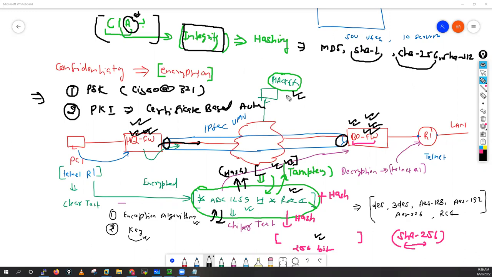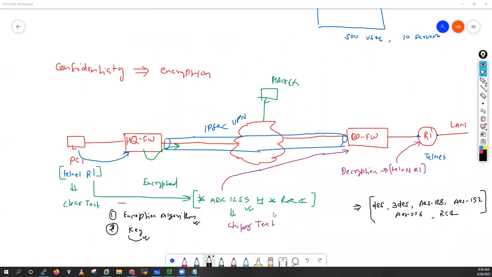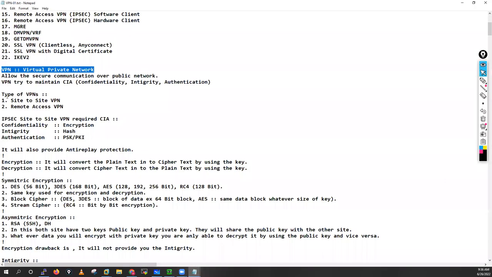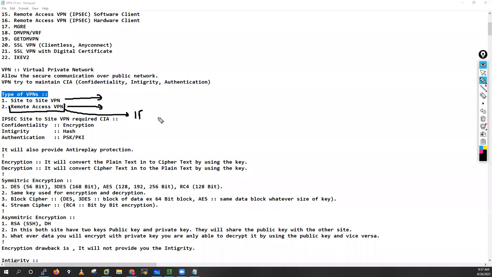Okay, now if I come back to my major types, IPsec generally has two types of VPN: IPsec site-to-site VPN and IPsec remote access VPN. Nowadays, guys, just remember one thing: in your remote access VPN, we are also using IPsec. Just remember, we can use IPsec in this particular environment as well.